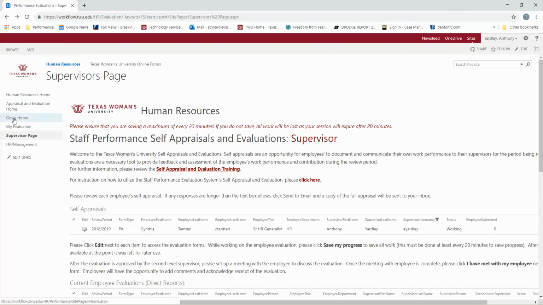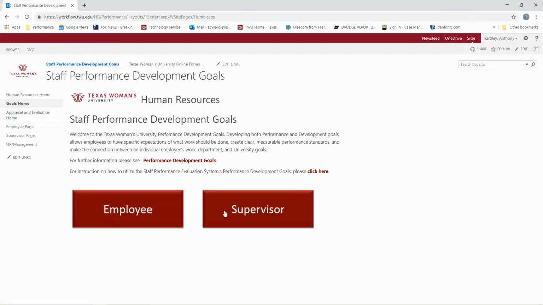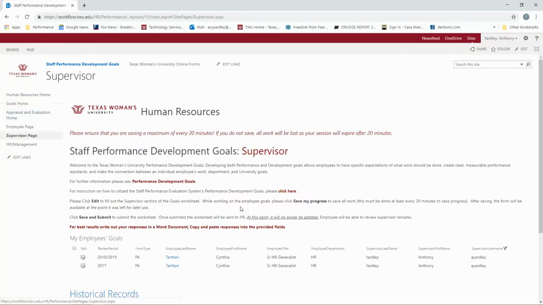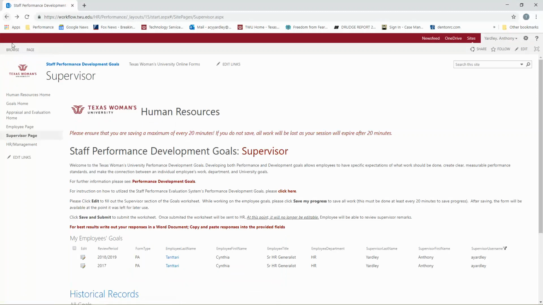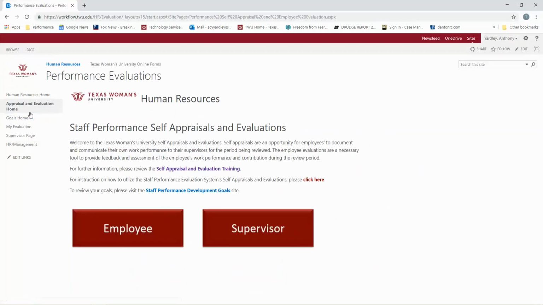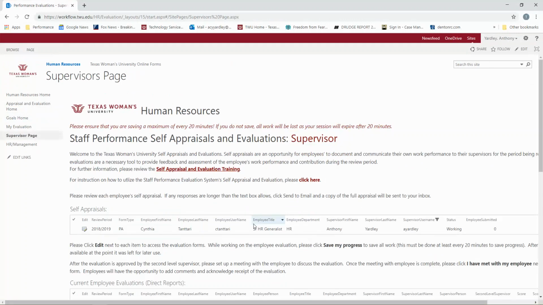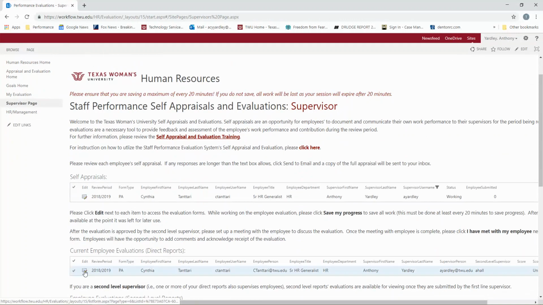Click on the Goals Home link. Click on the Supervisor button. Click on the icon next to the employee and open up the goals and review. To get back to the evaluation, you will click on the back button again. Click on the Appraisal and Evaluation Home button. Click on the Supervisor button and reopen the evaluation.